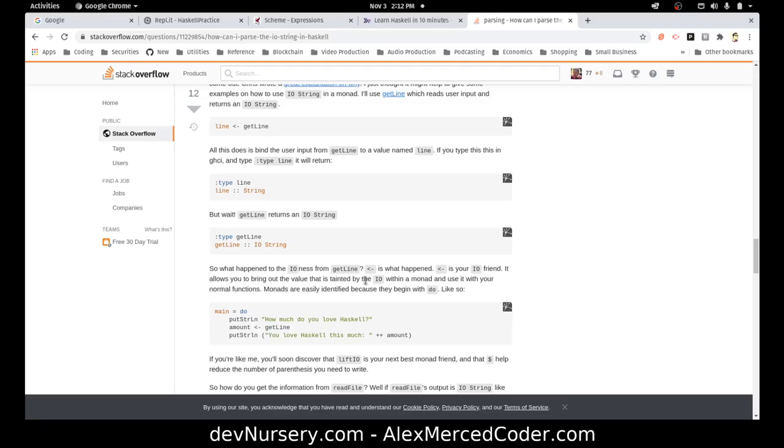So what happens to the IO-ness from getLine? Well, what happens is your IO friend, the bind, it allows you to bring out the value that is tainted by the IO within a monad and use it within your normal functions. So let's see here. Put string line.